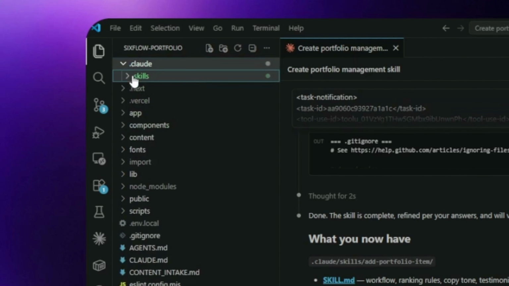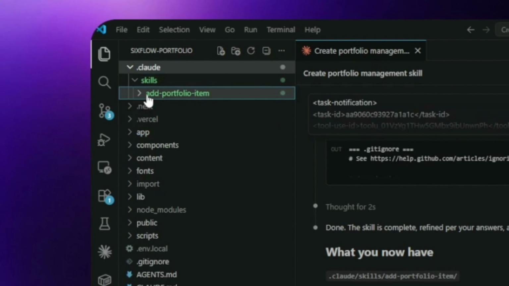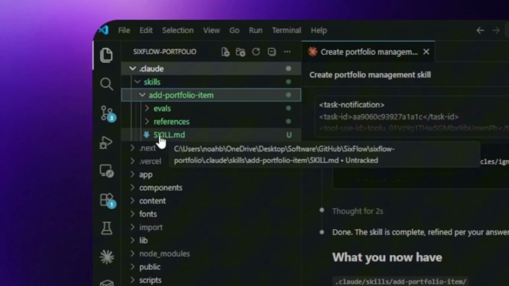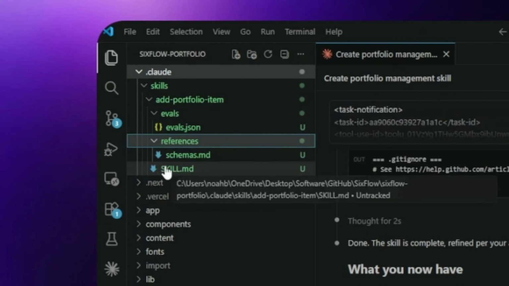Nonetheless, you can see we now have our brand new .claude folder, and in here is where our skills sit. So if we expand our skills, you will see that we have all our skills. We only have one skill, which is adding a portfolio item. And then of course, in here, we have the evaluations that it ran. We have the references, the schemas.md, and then the skill.md itself.